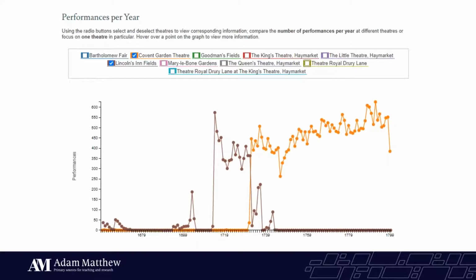The same goes for the last bit that I want to highlight on this. So as well as data associations, we wanted to do some visual analysis and visualizations. So there are some frequency charts as well. To take just one example, you can look at the number of performances per year at a given theatre and ask, for example, when John Rich moved his theatre from Lincoln's Inn Fields to Covent Garden, did performances increase? We can find out on this graph.